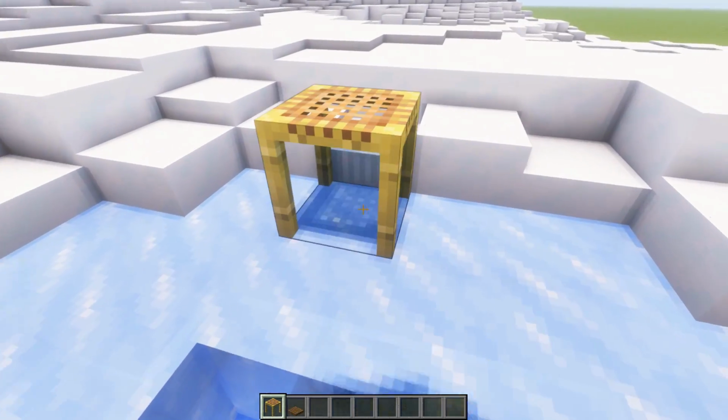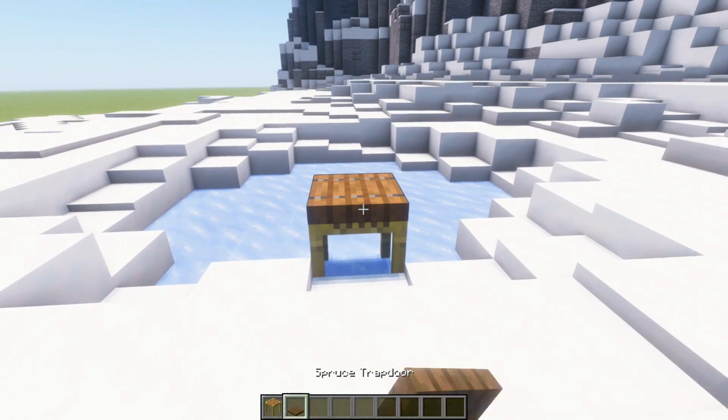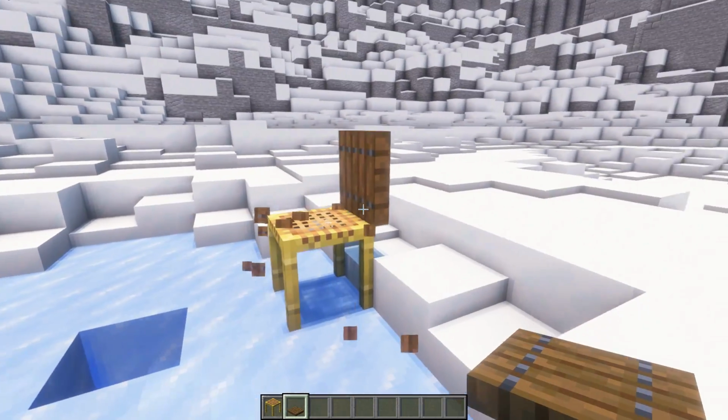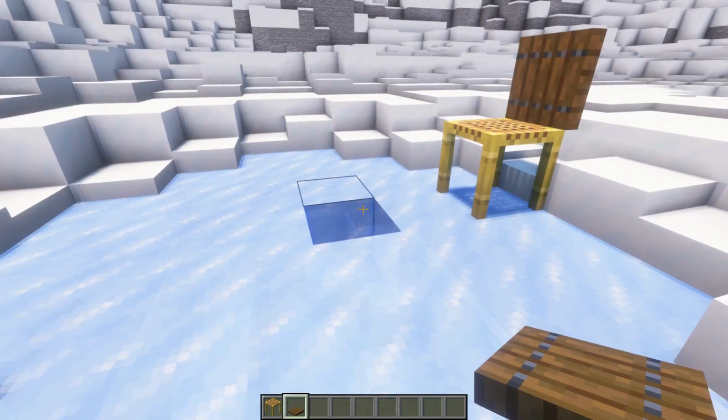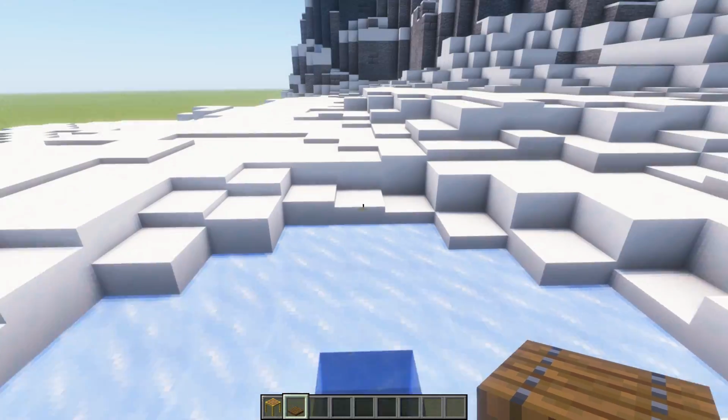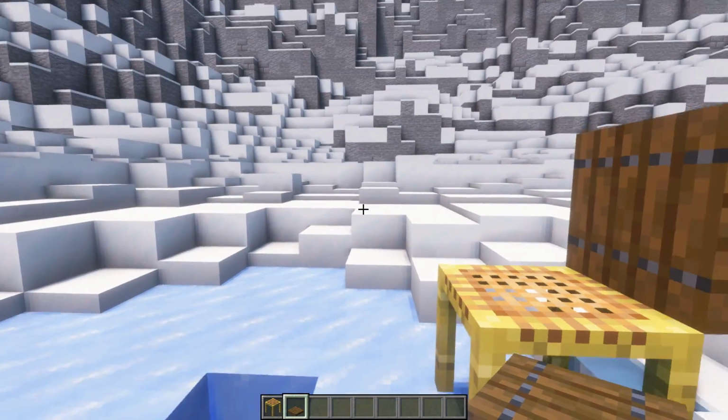So to finish it off, I'm gonna put a little scaffolding here, make it a little chair for a fisherman to sit on and catch his fish.